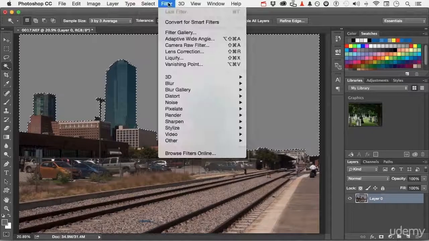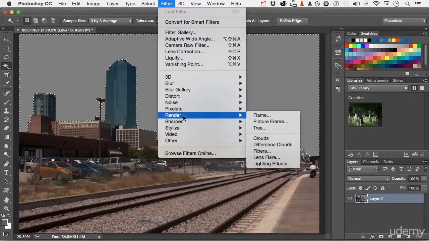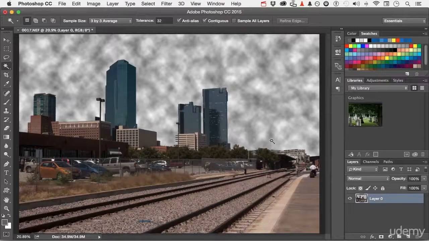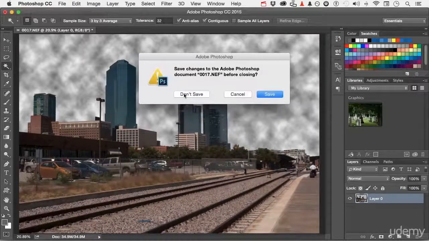So I'm going to go up to the word Filter on the pull down menu, and I'm going to go down to Render, Clouds. We have an apocalyptic scene now through selection. Selection is going to make or break whatever you do if you're trying to change something. So I'll tell you what, let's close this. Let's not save it though. And move on.